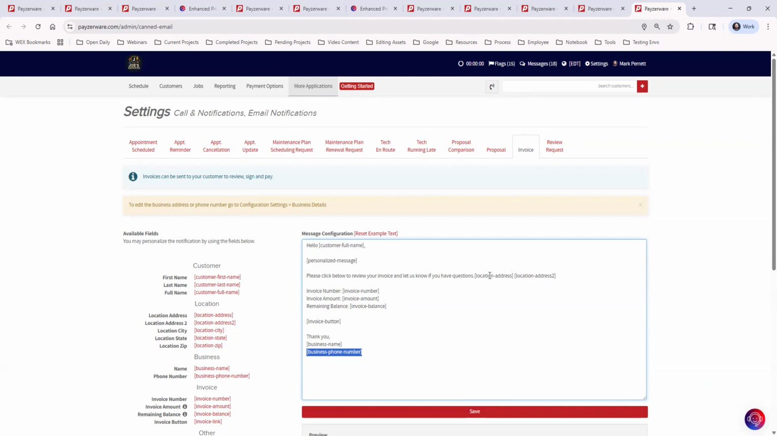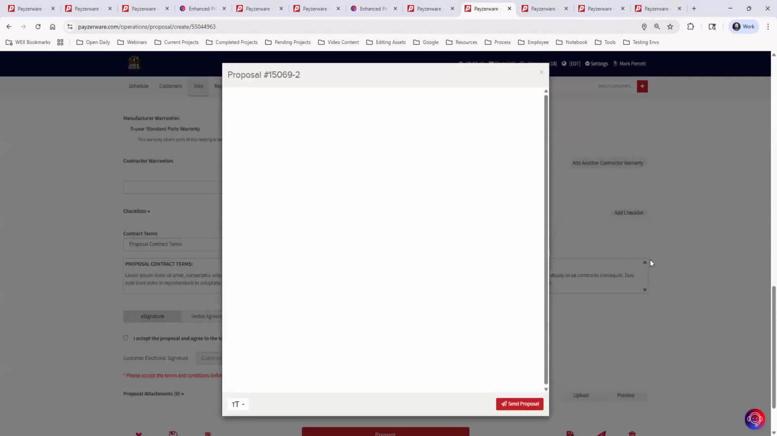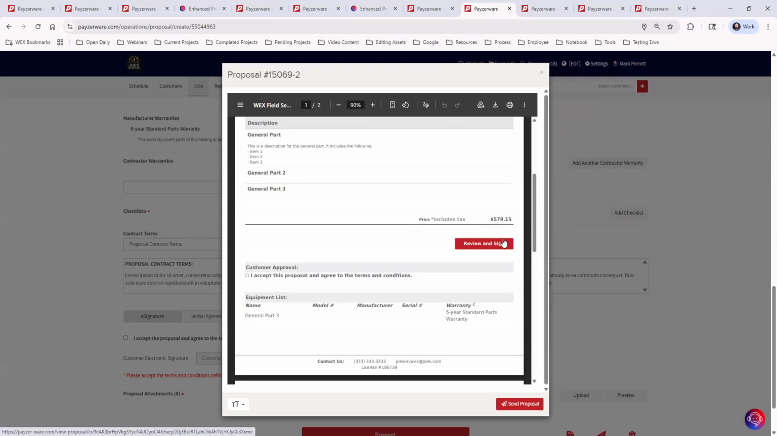And we have in here what are called smart fields. These fields will pull data from your customer to personalize this message for them. So if your customer's name is John: Hi, John. Thanks for your business. Please take a look at this. Click below. Here's the invoice number, the amount, the remaining balance, and the invoice button will take them to the PDF. And then from here, they'll be able to review and sign and make a payment online.